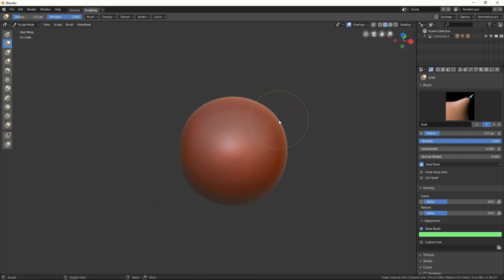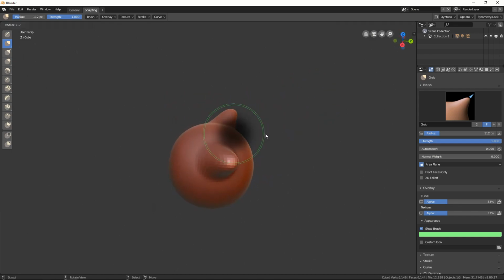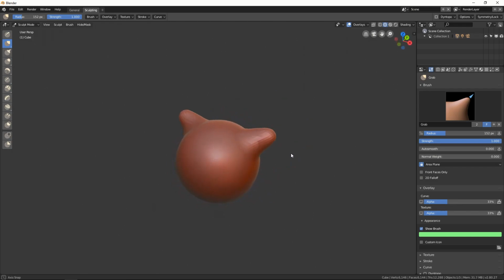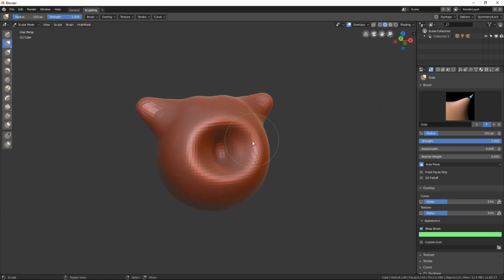Now what this brush does is that it simply moves whatever we click perpendicular to the view direction. So the angle at which you view your object is actually very important. And if you hold down Control and then move, the movement will be along the surface orientation instead of perpendicular to the view direction. Okay, so these are the 2 ways we can use the grab brush.